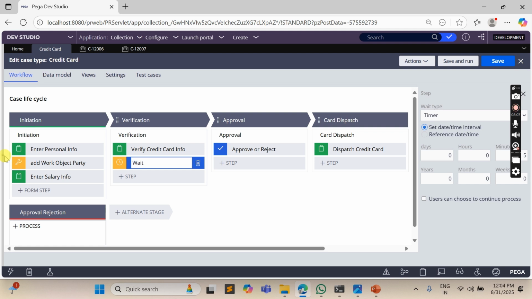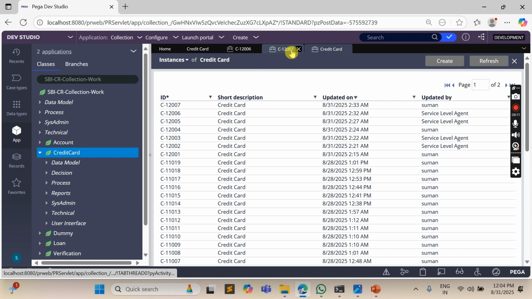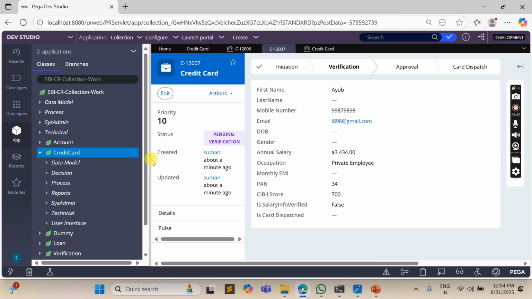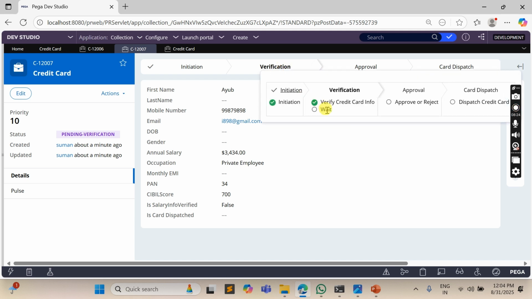Let's check. Just navigate to App Explorer, click on our credit card case. So this is our ID, right? C-12007. Just open this. It is in the wait shape. So we cannot proceed till this particular time is completed. Once this time is resolved, then we will be able to proceed further.